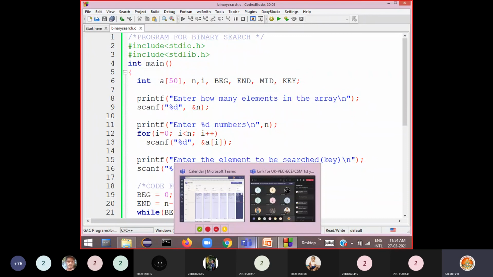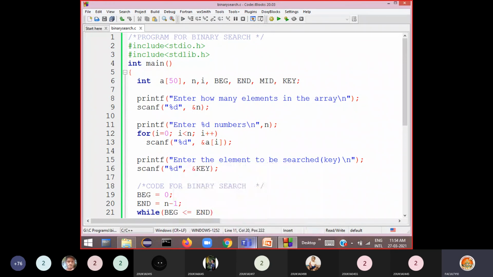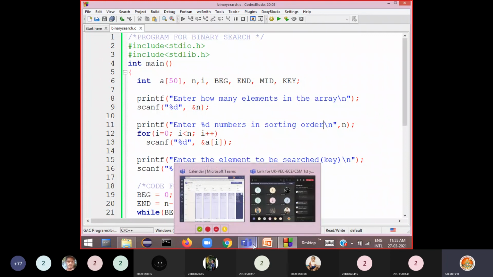For better clarity, you give a message clearly here: Enter percentage d numbers in sorting order. You can say in sorting order so that the user enters the numbers only in sorting order. If he enters them randomly, then your algorithm will fail. That means it gives some wrong output, thinking that the elements are in sorting order. That's why it gives wrong output.